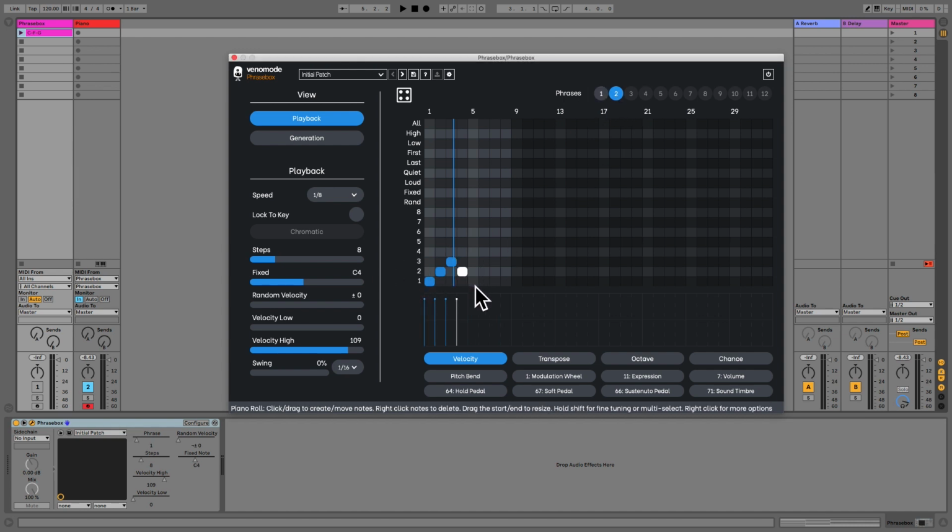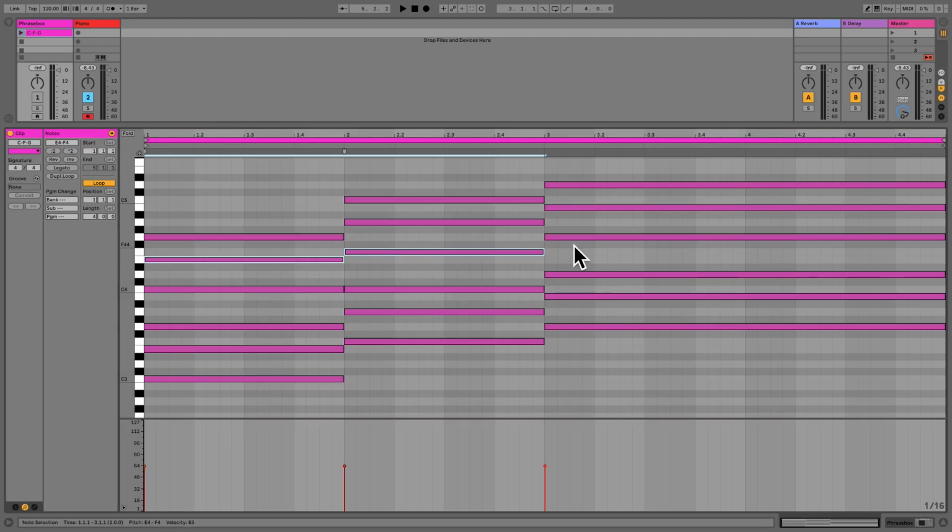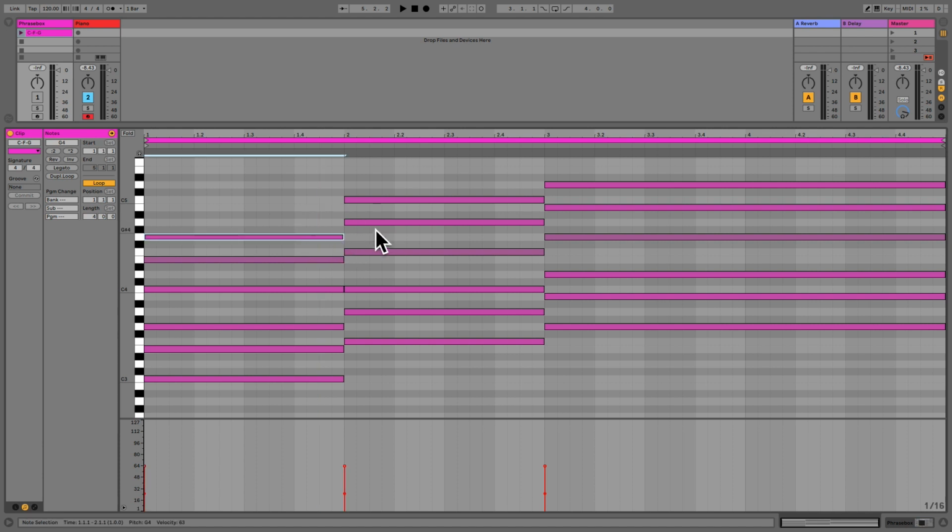Let's use some of these rows to make a more detailed phrase. I'm going to create a quick pattern using just rows 1 to 3 for now. With that done, I'm going to modify the original chord sequence by raising or lowering the velocities of certain notes.